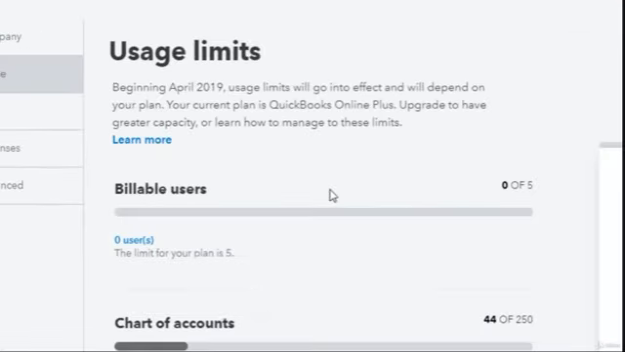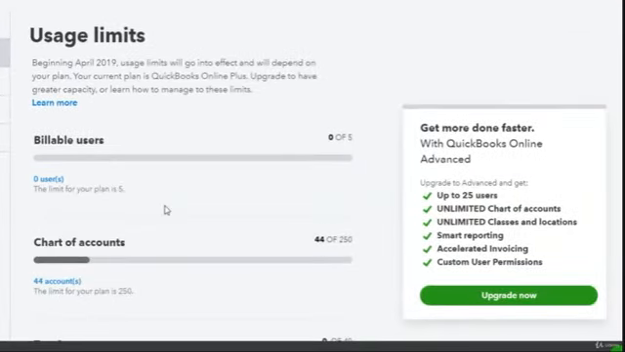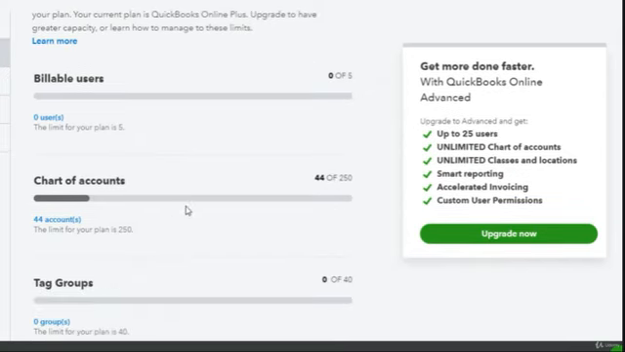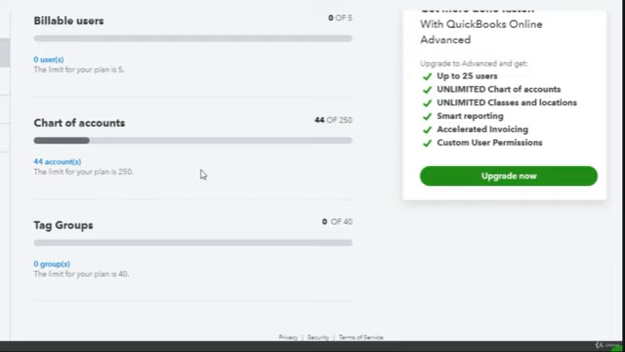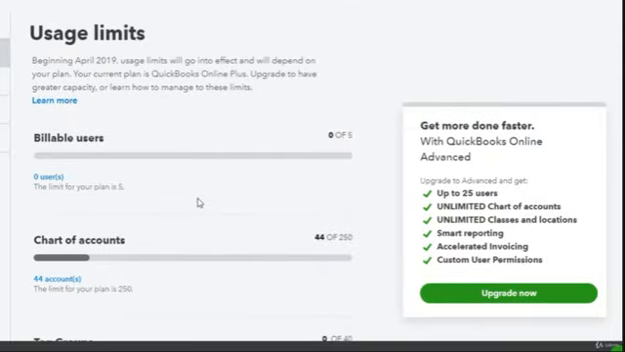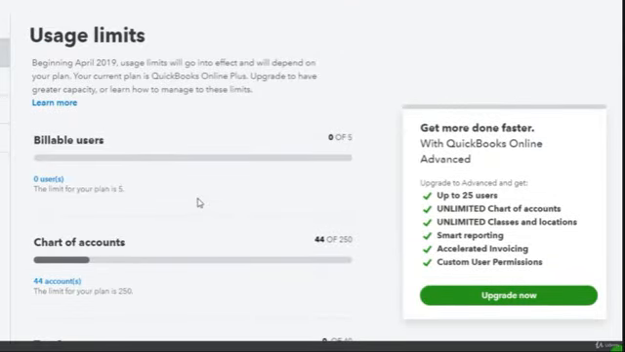Then if you go to usage, this allows you to see the number of users that you're currently using and the limits on your account. For example, there's a limit for your chart of accounts of 250 accounts on your chart of account, and it tells you how many you're using. So this is just how close you're getting to your different limits.